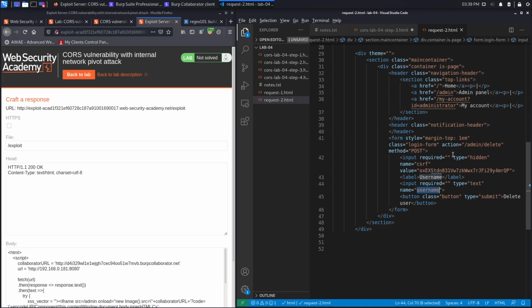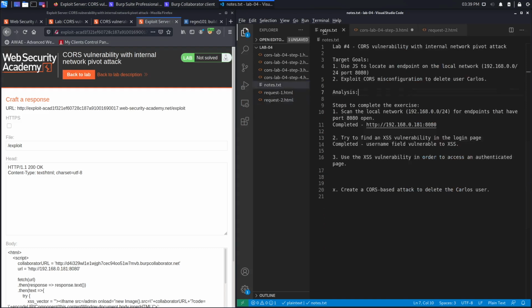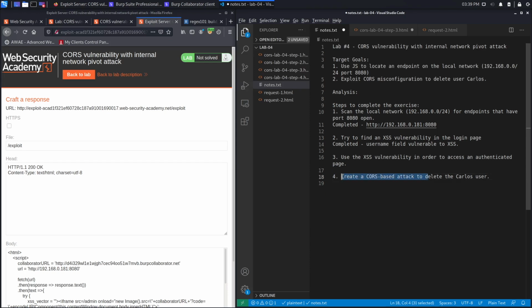So that's essentially what we're going to do in order to perform our last step, which is to use the XSS vulnerability to delete the Carlos user. So let's mark this one as completed and start working on step number 4.